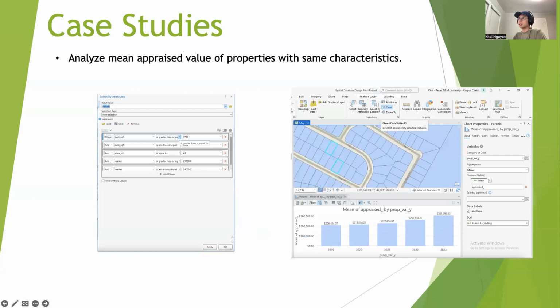For the next case study, based on the demand for the equitable appraisal of a property, I think it's crucial to analyze all the properties with the same characteristics as the analyzed property. So this analysis will support the assessment and the evaluation of the property to be more objective.